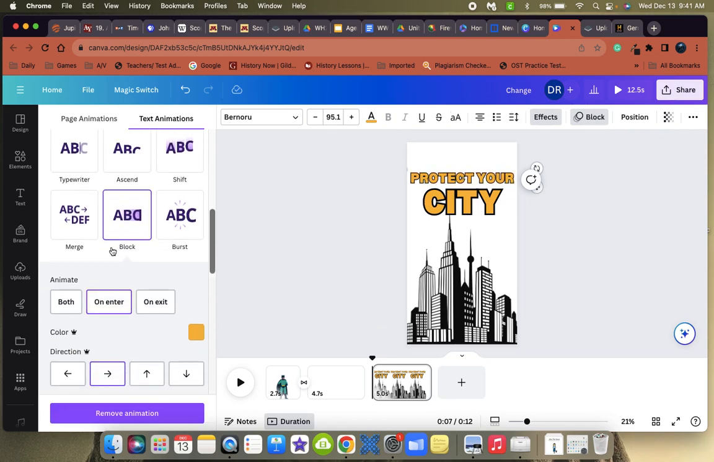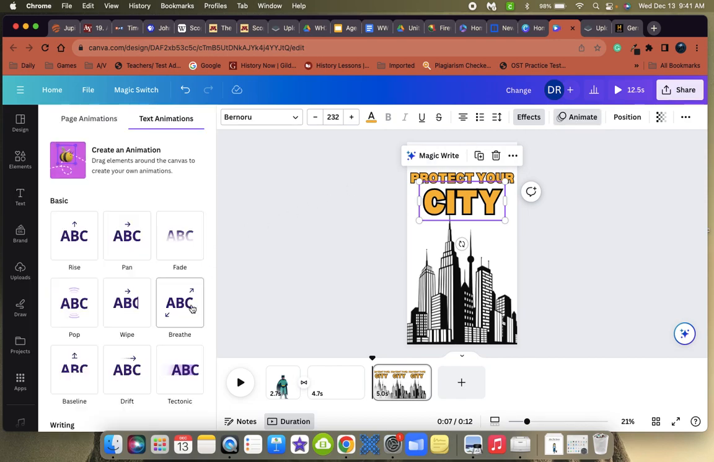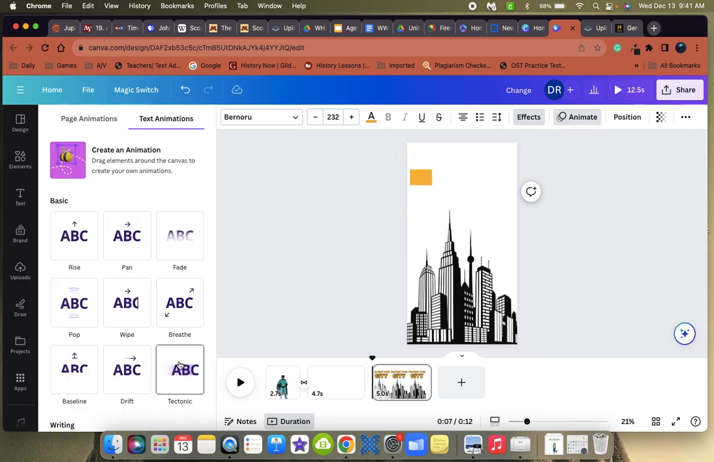That's kind of fun. And then it says both, on enter, or on exit. So I want to animate on enter only, which is where it's going to default. And I want it to go that way. If I click this way or this way, I think I want to go into the side. All right, so I've got protect your, and then I want to animate city, but I don't necessarily want it to do the same animation. So I think I like, I don't know, I like breathe, but I don't know if I like it with the first animation.